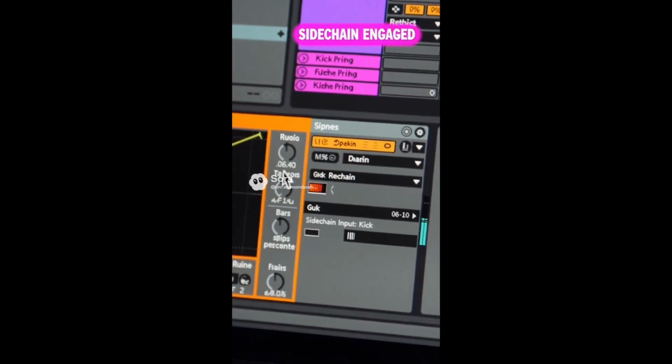Today we're making that bass breathe under the kick with sidechain compression. Check it out. First, drop a compressor on the bass track. Hit this little arrow to open the sidechain panel. Choose the kick as the input.